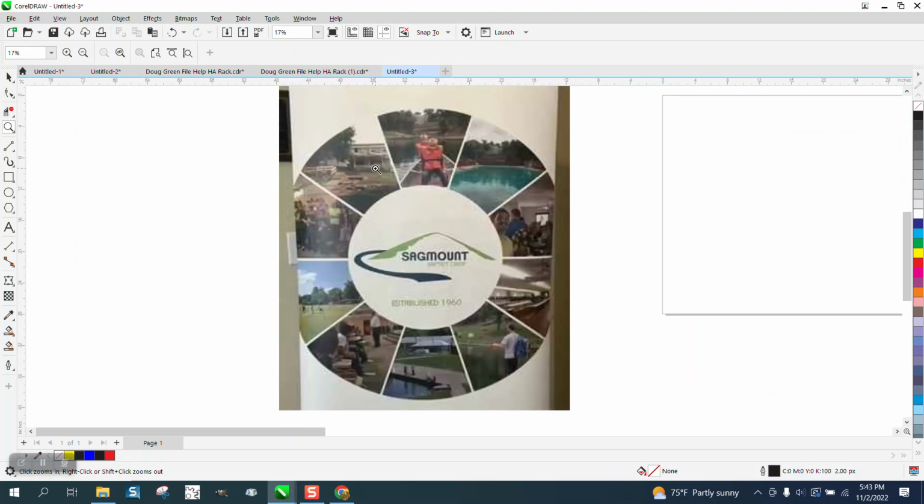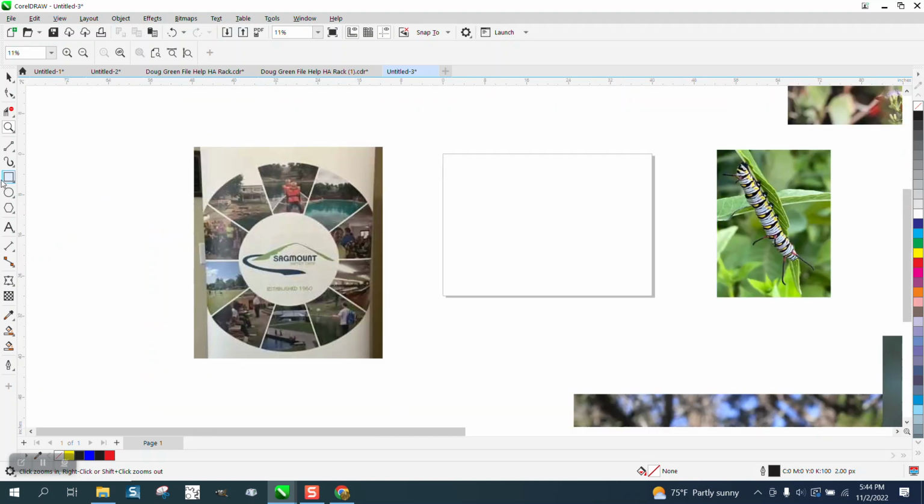Somebody sent me this photograph and asked how you would do this wheel of photographs. There are a couple of ways, depending on if you wanted a border or not. I'm going to do it first without a border.